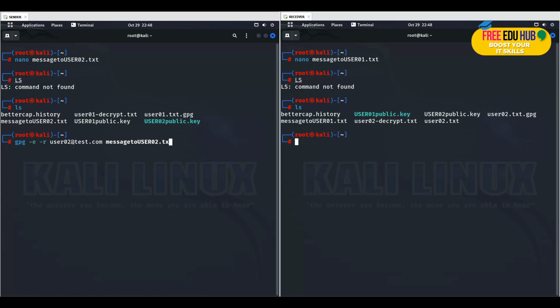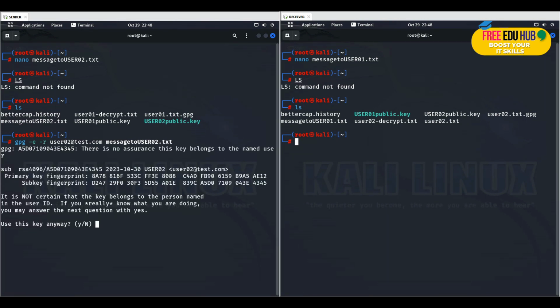user02.txt. Now it's showing all the information that it's going to encrypt a message, and it has these primary keys and sub keys associated with that. Are you sure you want to encrypt it? I'll say yes, and it has saved the file. Now I'll do the same for the receiver end as well, because they'll be encrypting a message for the sender.